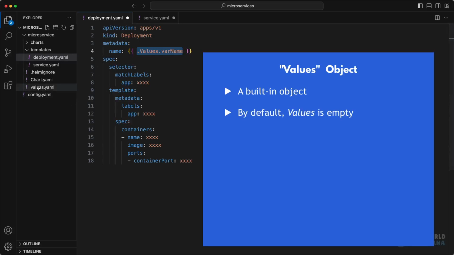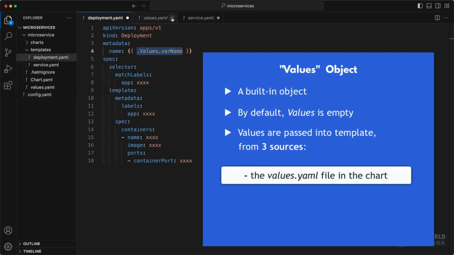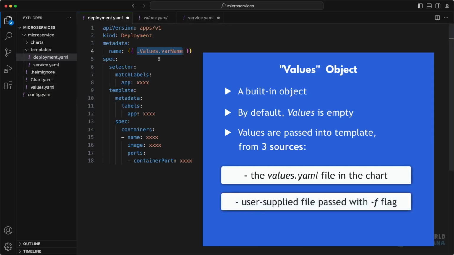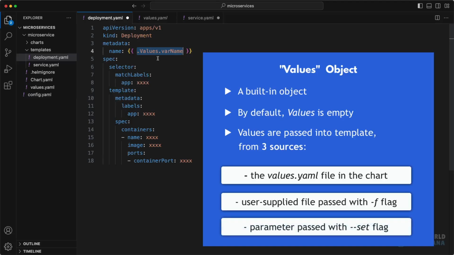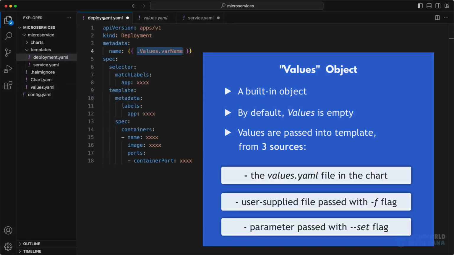But when values are defined in the values.yaml file or in user-provided values.yaml file or passed onto Helm using the --set option on a command line, then all these values from these three different sources get injected into this Values object. So that's how we can actually access anything defined here in a custom values.yaml file that we create in addition, or values that we set using --set option.